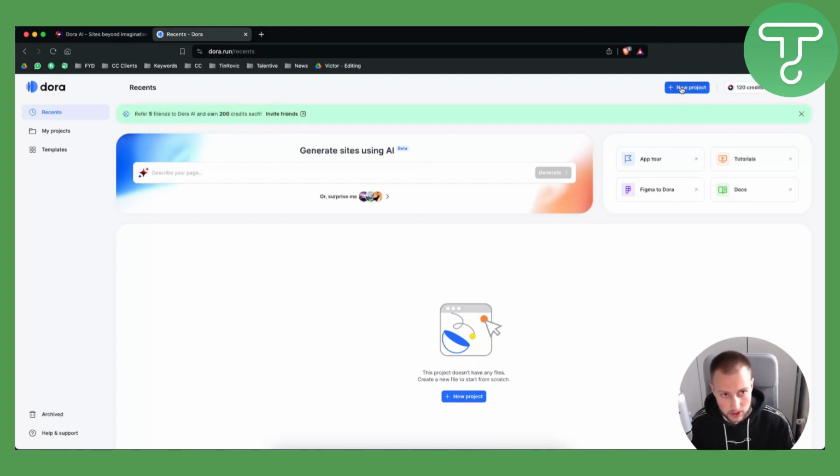However, basically just go here. If you want to create a new project, you can go to the new project. However, you can just go here and generate a site using AI. This is still in beta, but this is very, very good.